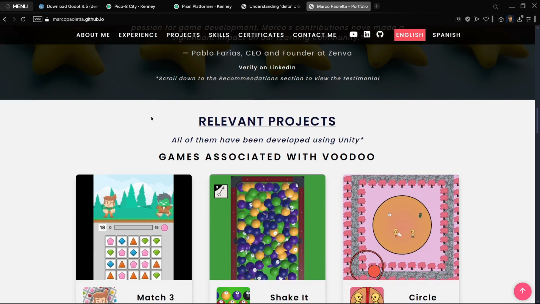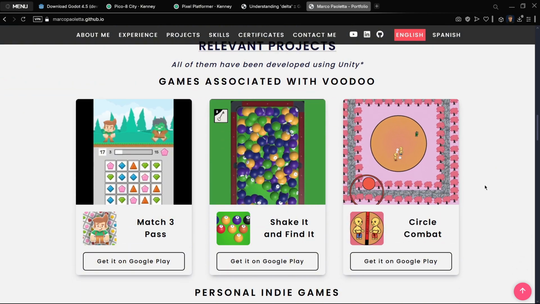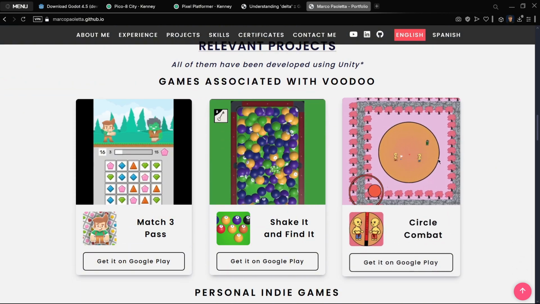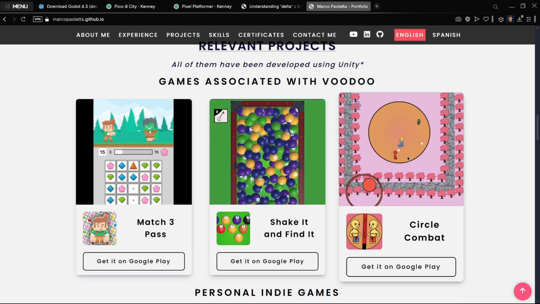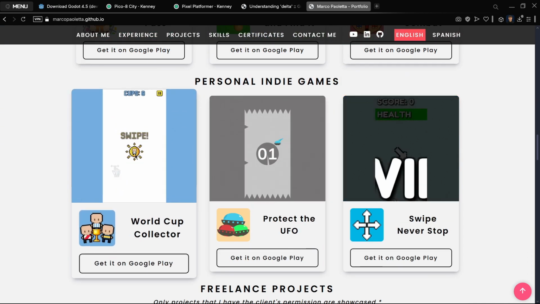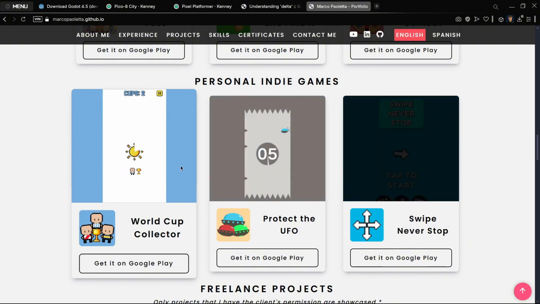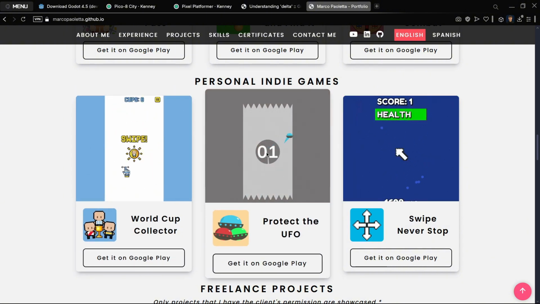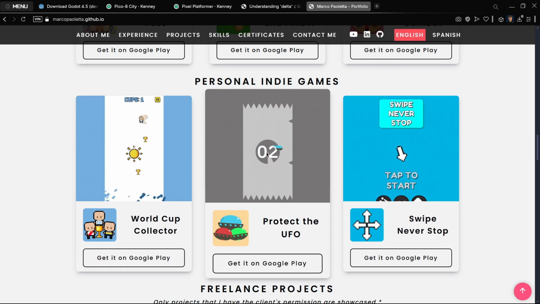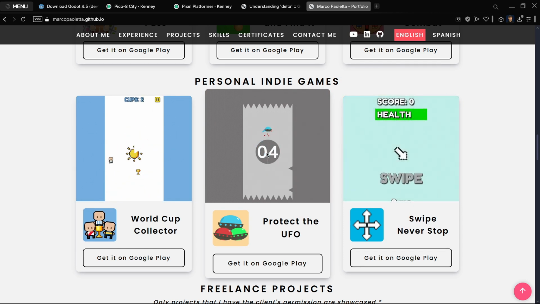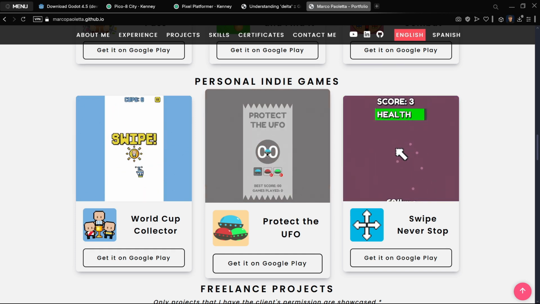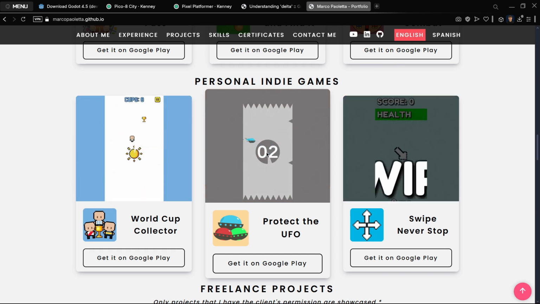I have some of these examples on my portfolio. For example, in this game that I created, Circle Combat, you can see this type of movement. And also in World Cup Collector, you can see this type of movement. Whereas in Protect the UFO, you can see the other type of movement, the platformer movement, because there is some gravity applied. So yes, indeed, the difference between one type of movement and the other is gravity.